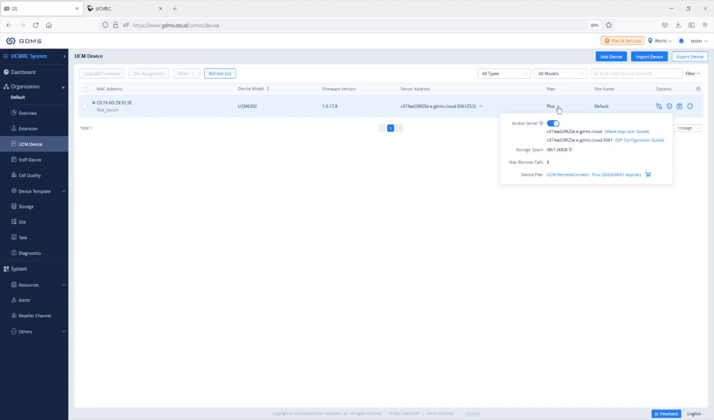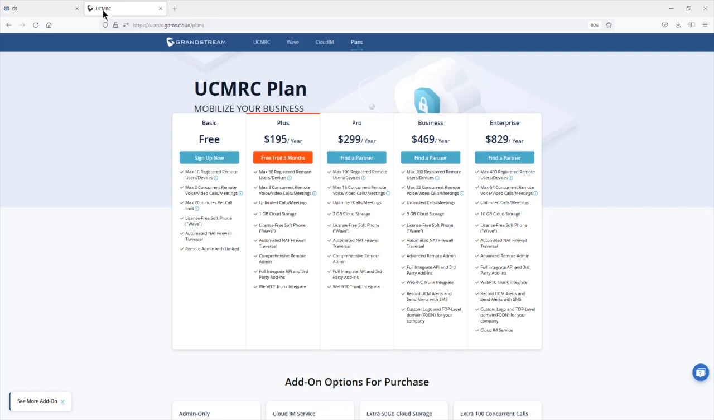I already purchased this plan, but when you add your device for the first time, it's going to provide you with a Plus plan for 3 months, which is a free trial. After that, it's going to revert back to the Basic plan. If you want to learn more about these plans, you just go to UCMRC.gdms.cloud and you can go to the plans section. As you can see, there are 4 paid plans and there's the free plan, which is Basic. And here it provides you the information related to each plan.